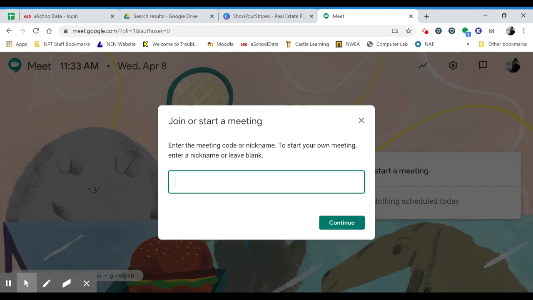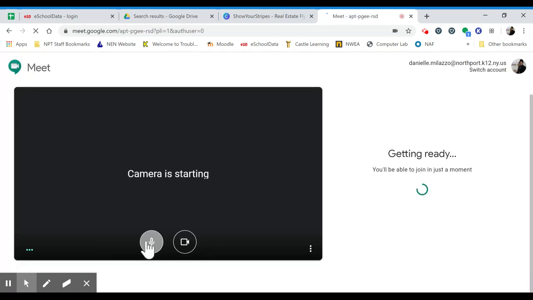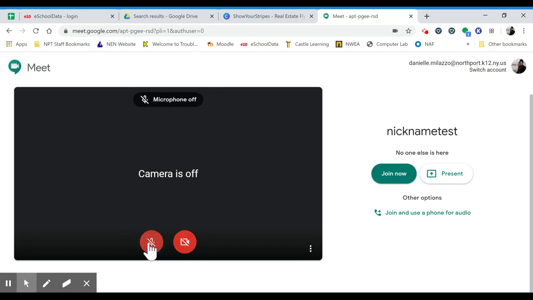So for this example, I'm just going to use nickname test, and then I'm going to go ahead and press continue. So when we get to this screen, you have the ability to control your camera and your microphone, and you can turn it off. And then you can go ahead over here and click join now.